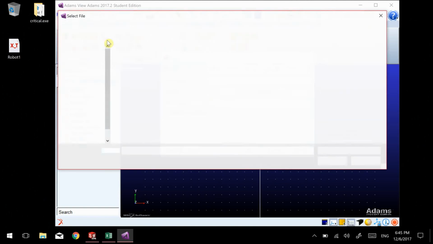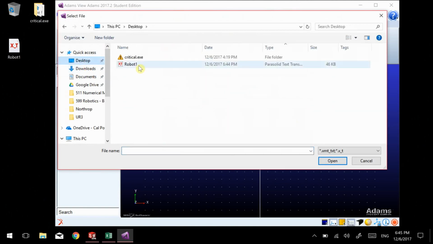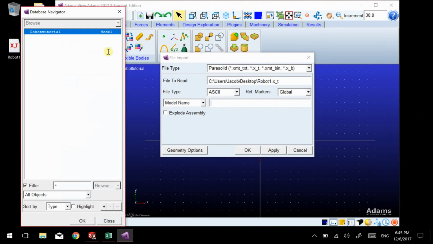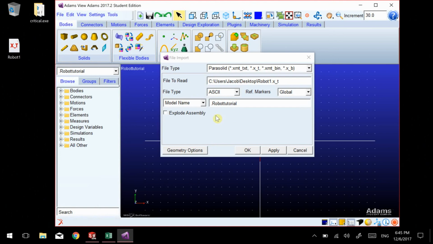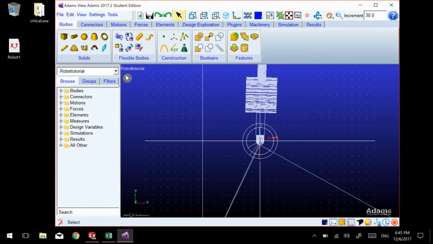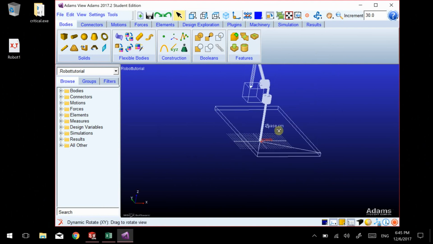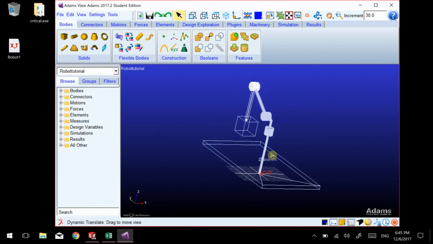Double click File to Read. Go to Desktop, Robot 1. This is the one we just saved. And open. Next, double click next to model name. Click Robot Tutorial, click OK. That'll add the name. Note that it has this period before the name. Click Apply and click OK. So you can see real quick that Atoms has successfully imported our model.